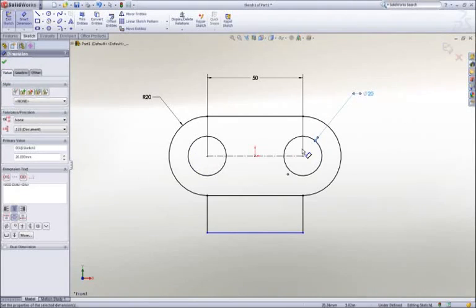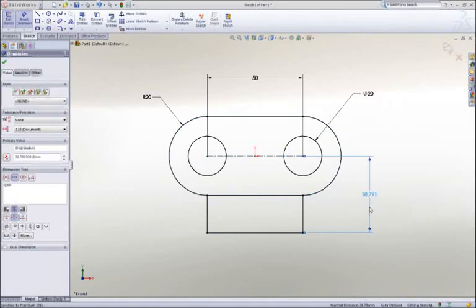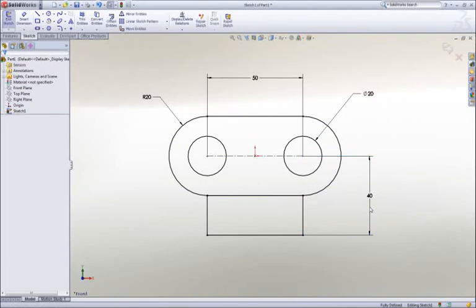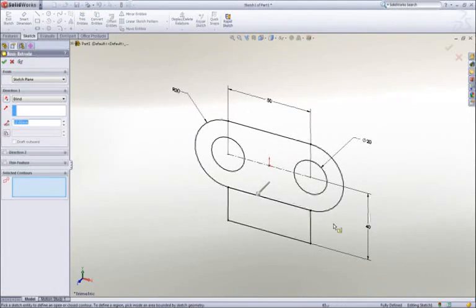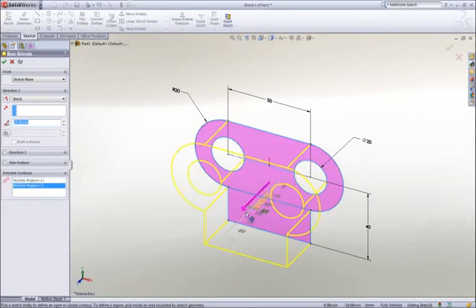Notice that as I work, all of the commands and tools are right at my cursor. We call this our heads-up user interface, which is designed to keep your focus on the screen to make you more productive. Now that this 2D sketch is finished, let's make it 3D by extruding it.